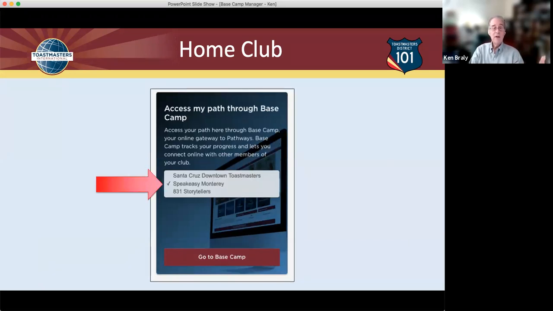This is mine because I belong to 3 clubs. At the moment, the one that's selected for me is Speakeasy Monterey Club. That means that the VPE or the Basecamp manager in Speakeasy Monterey can look at my Pathways records. But my other 2 clubs that I belong to, if the Basecamp manager goes in and looks at all the members in the club, I won't show up. If they search on my name, I won't show up.